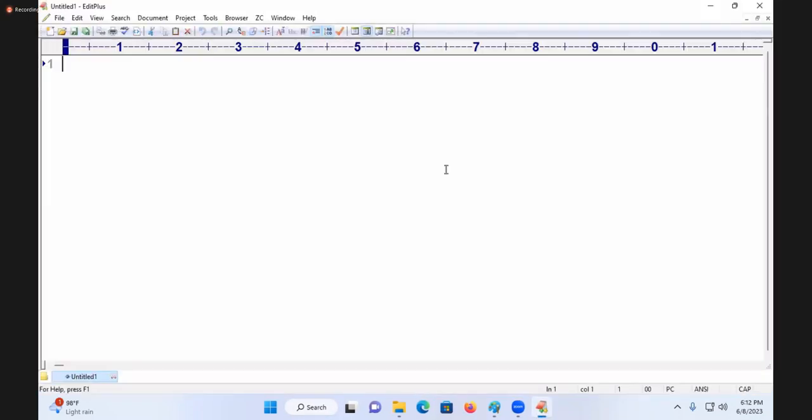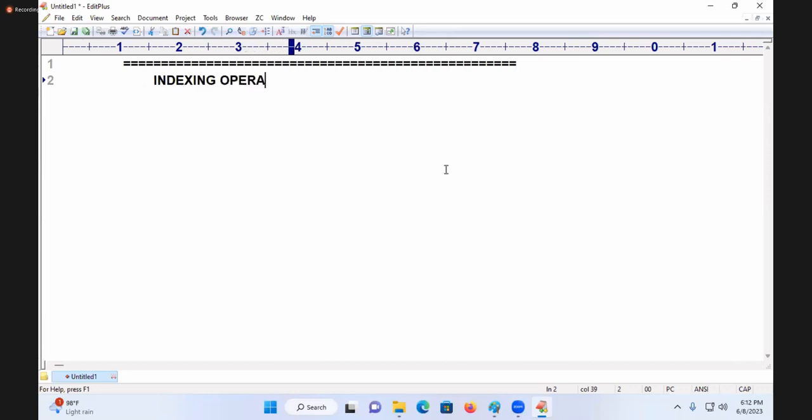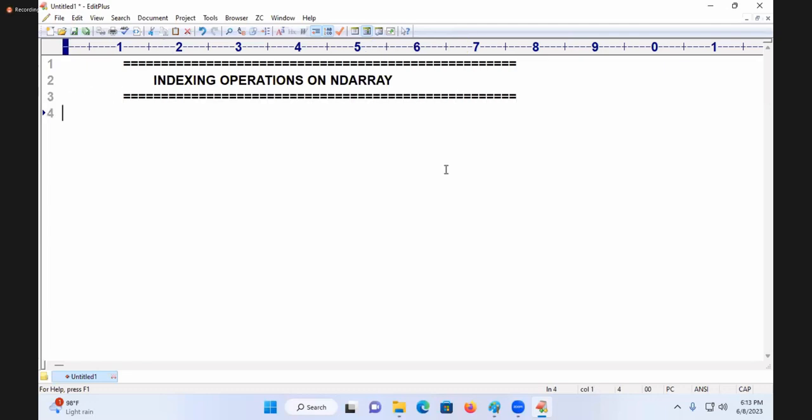Well, now I'll move to the next topic: indexing and slicing on ND array. First, I'll talk about indexing operations on ND array. The indexing operation on 1D, what is the syntax? 2D, what is the syntax? And ND, what is the syntax? This is what I'm going to discuss.